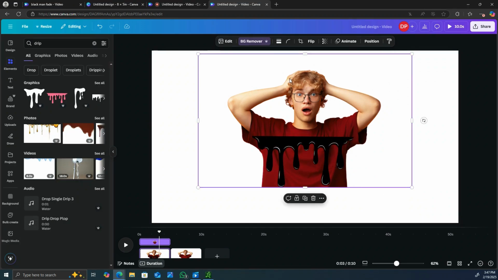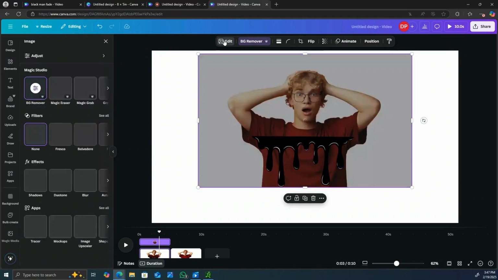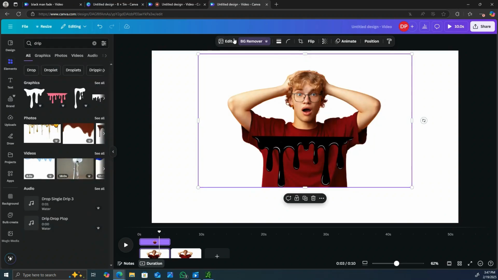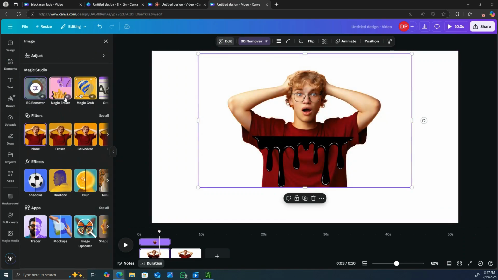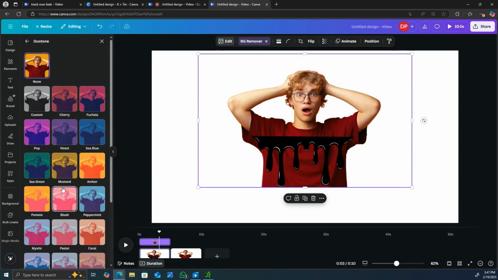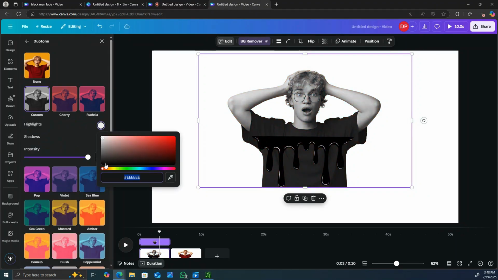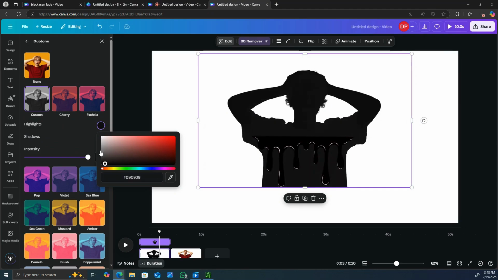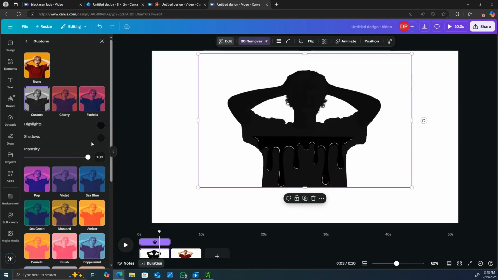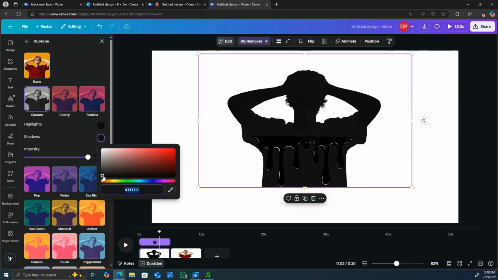Next thing we want to do, guys, is click on the guy's image. We're going to click on edit at the top, and we're going to scroll to tone. We're going to click custom, and we're going to make sure that the highlight is black. So both are black.